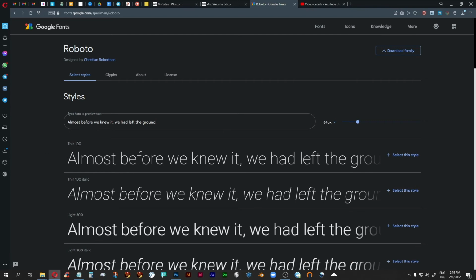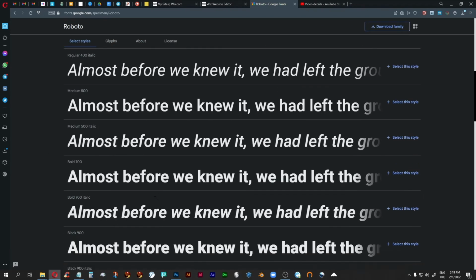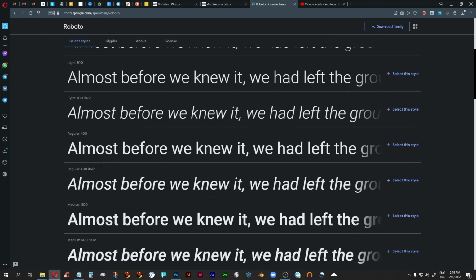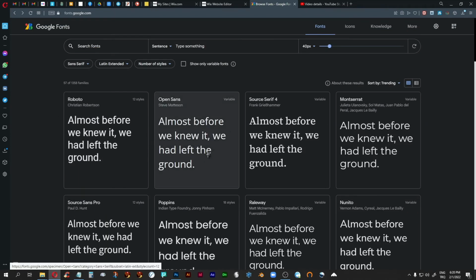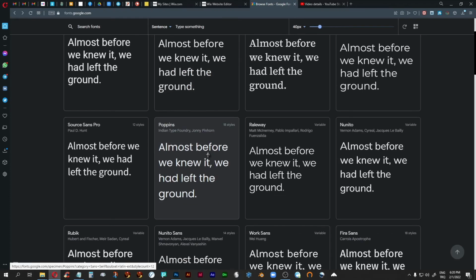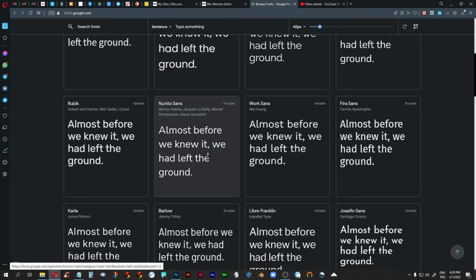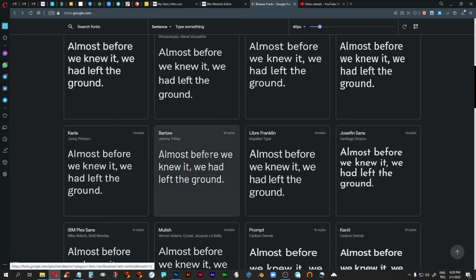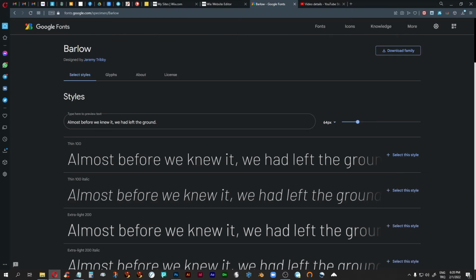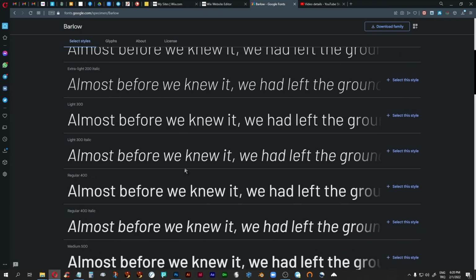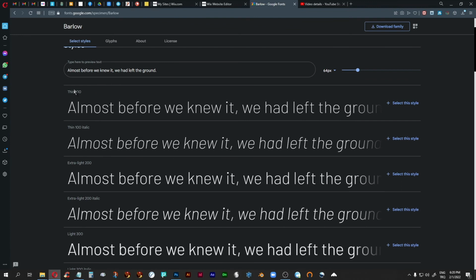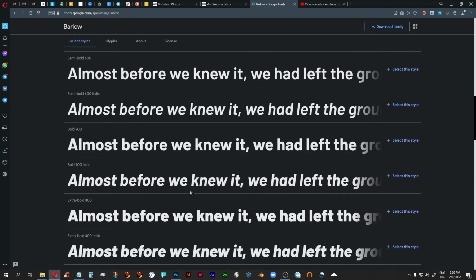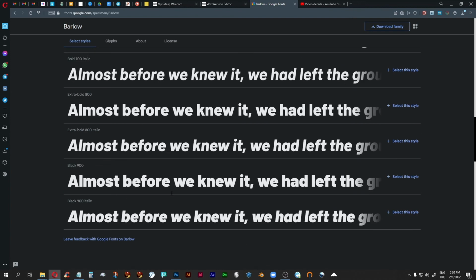So, for example, if we look at Roboto, it starts from a thin, and then it goes all the way up to a black, and that is the sort of thing that we are actually looking for. And there are even bigger ones. For example, if we look at Barlow, which is a font that I would really advise you to look at, because it also has condensed and semi-condensed versions. Again, we start from thin, and then we go all the way up to black.